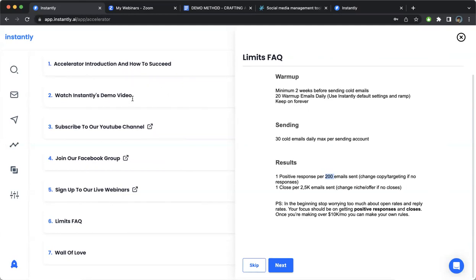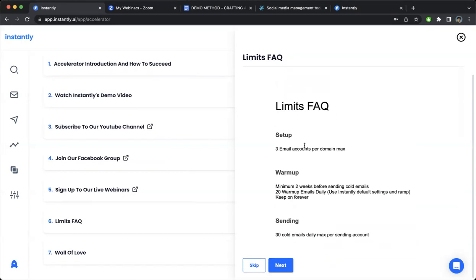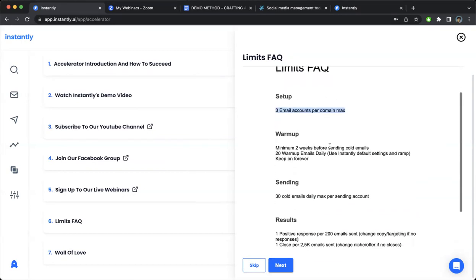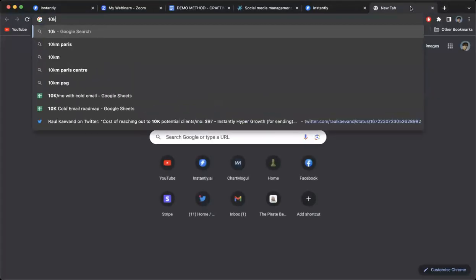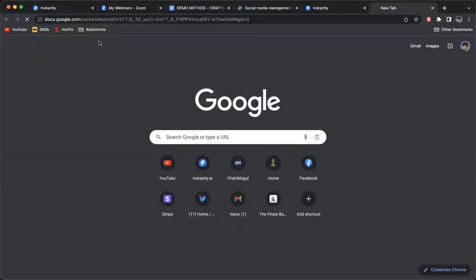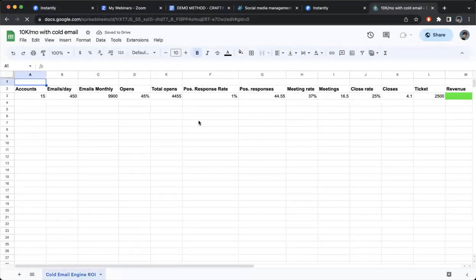Okay, Eric asks, hey, how many domains should you have? So again, we recommend 3 email accounts per domain and have as many as you can afford. I recently did this one, how to reach 10K a month with cold email.